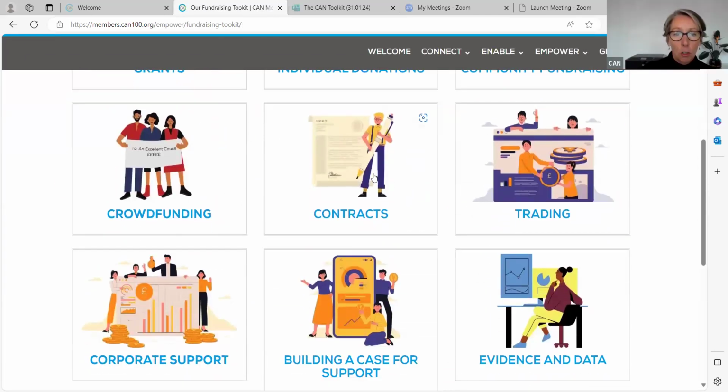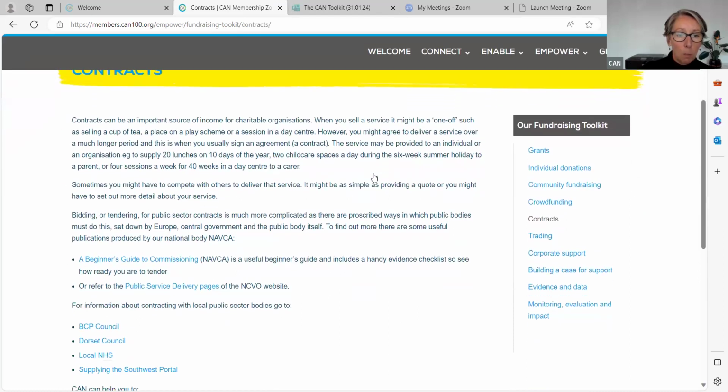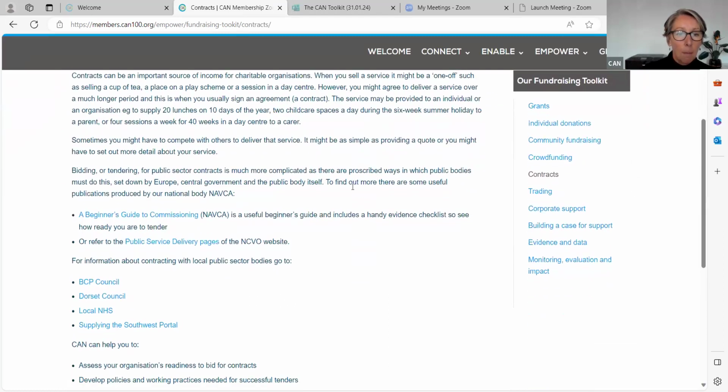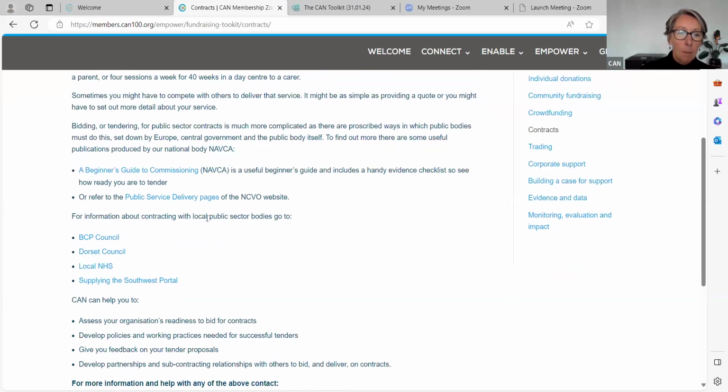Okay, so on to contracts. There's some basic information here about contracts for charitable organisations. There's a link to some best practice guidance, the beginner's guide to commissioning. It can be a bit of a minefield, commissioning, and a bit of a daunting task for organisations that are new to that kind of funding model. But there's a beginner's guide there.